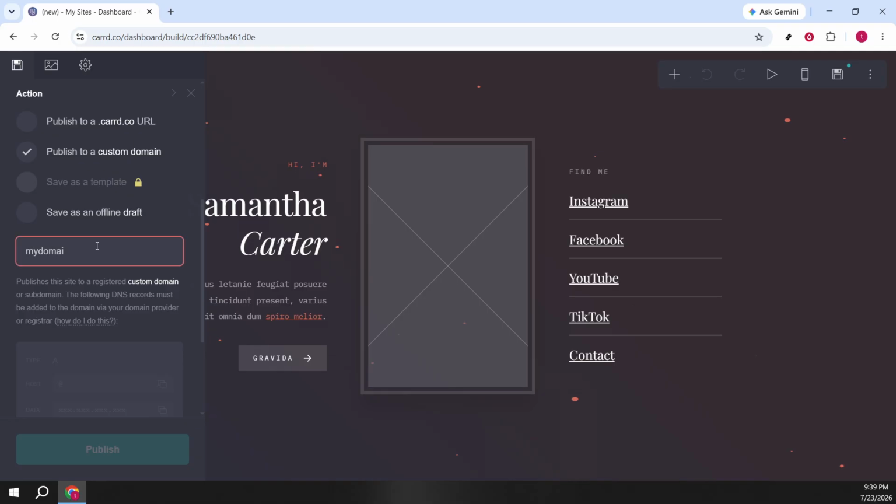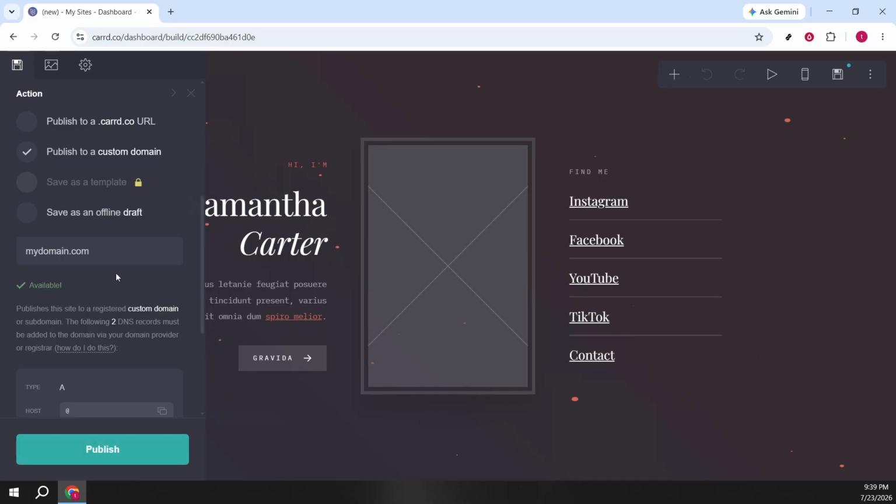Double-check spelling, dots, and dashes. A small typo here will prevent your site from appearing correctly. When everything looks good, click Publish. Carrd will validate your entry and begin connecting your site to that address. Give it a little time to take effect. It's normal for changes to settle before your site shows up at the new URL.